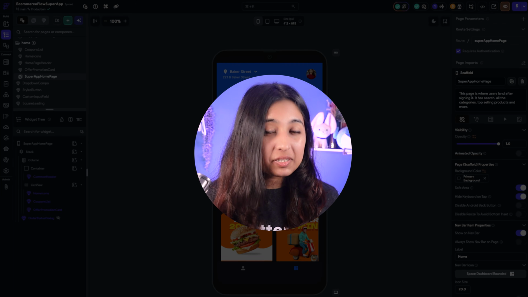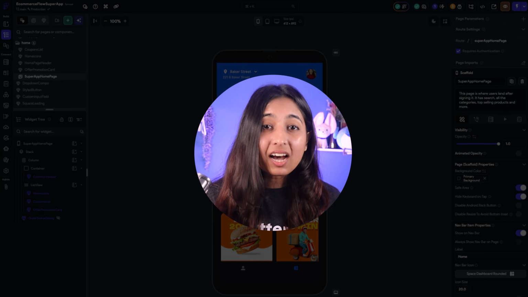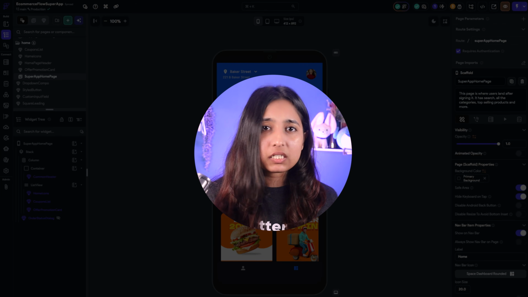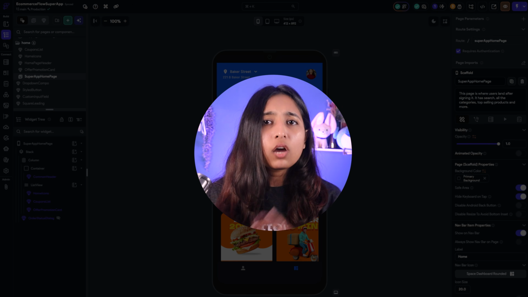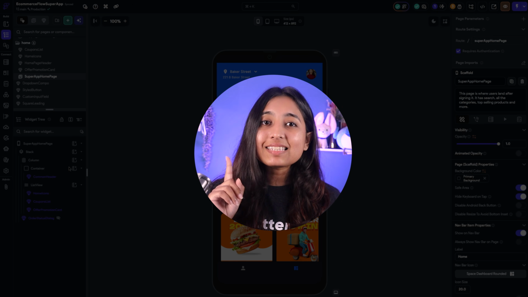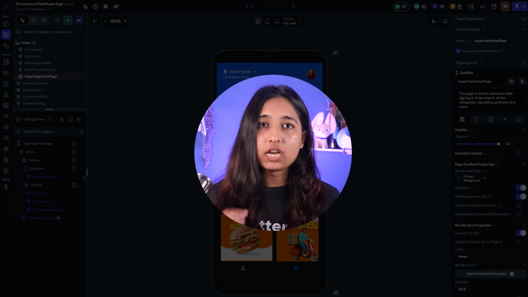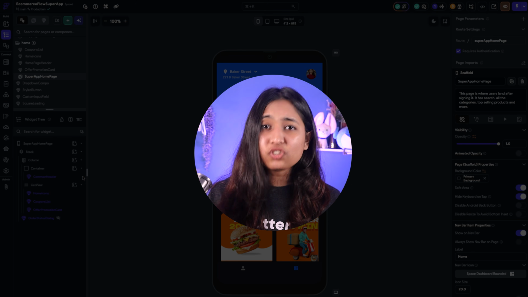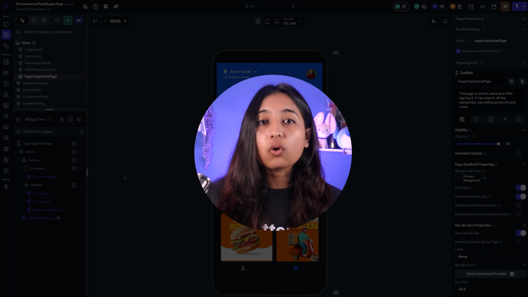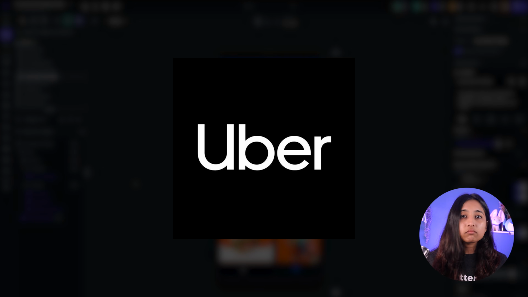Building super apps is becoming very common in large economies like the USA, India, and Southeast Asia, where users expect a single app to handle everything from food delivery and hotel bookings to payments and shopping. These are called super apps. For example, Uber started with ride hailing and now also offers food delivery like Uber Eats, groceries, package delivery, and even public transit all in one app.